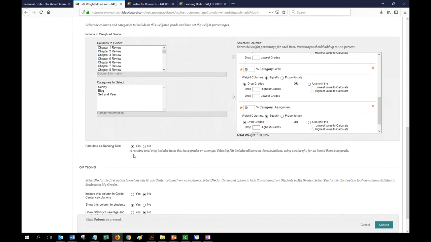If you set it to no, then they'll actually have to work up from 0. And so it's a little bit harder for students to tell where they stand academically. We want to be fair to students, so if their grade is very low, they can decide to drop the course. Plus, this will be really important when it comes to the ILP and the grade syncing. So just make sure you always have Calculate as Running Total set to yes.